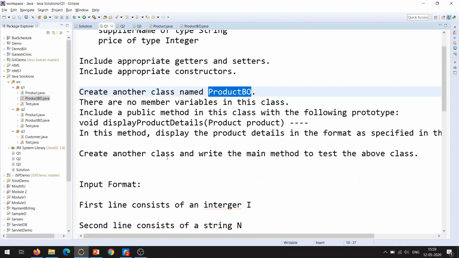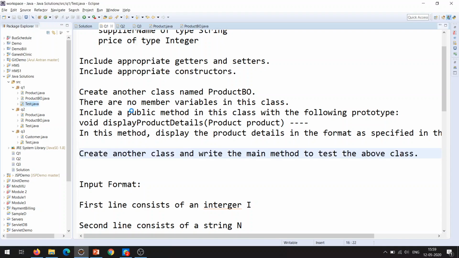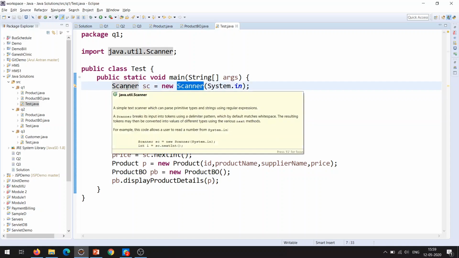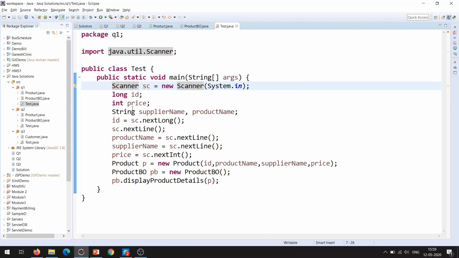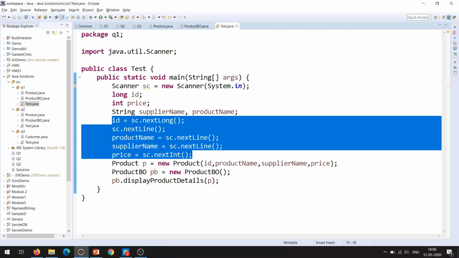Then you have to create another class which contains the main method, and you have to test the above classes, right? That is the task given to you. So I am creating one more class, Test, and here I have to read the data from the user for the given object. I am using the Scanner class for reading data, and we have id and price as long, supplier name and product name as variables, and the order of your input should match your sample output, right?